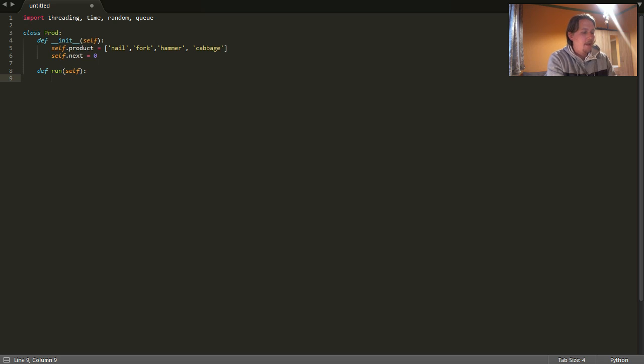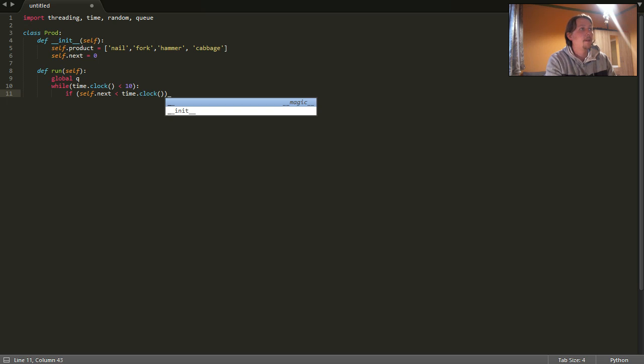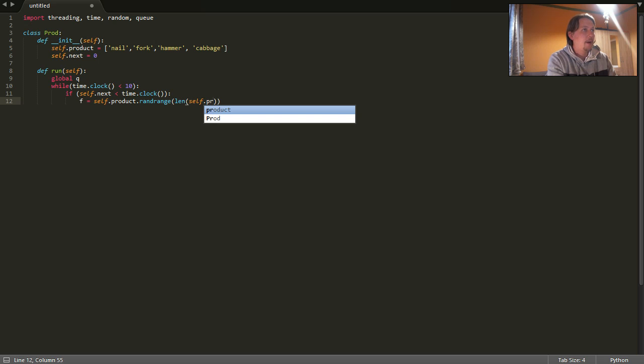the self reference and a global variable which is going to be called Q. And I'm going to say that while the time clock is less than 10, I will check if my next is less than the time clock. And I'm going to use the runRange function, which will pick an element from the range of the product array and assign it to the f variable.